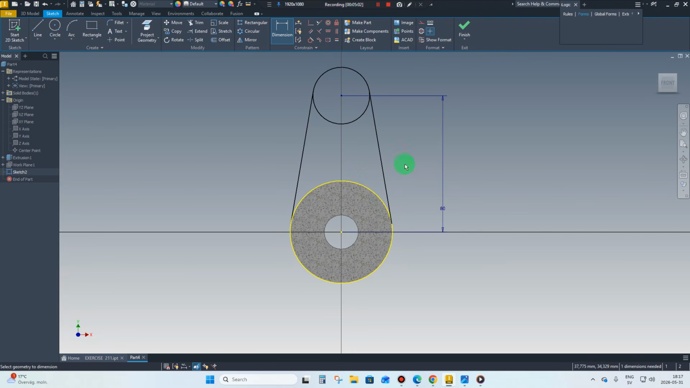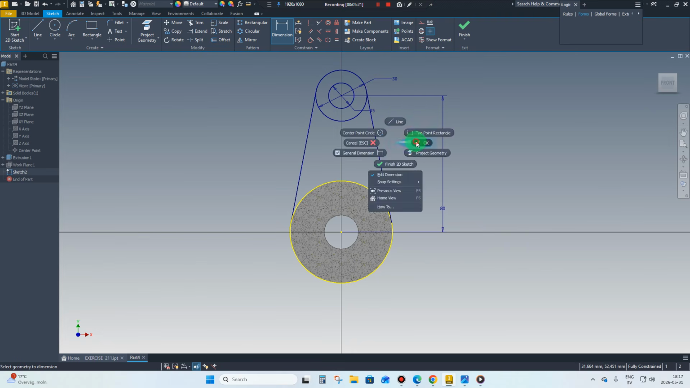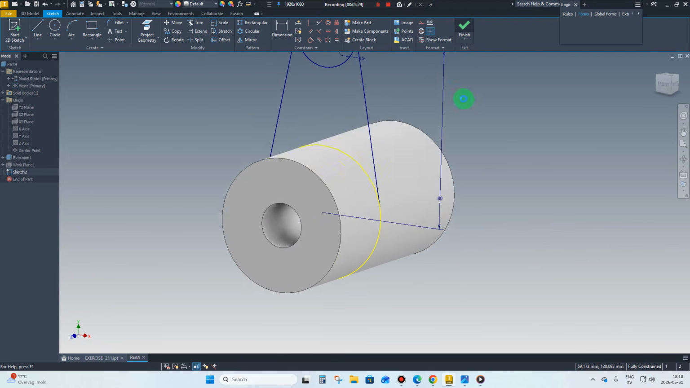80 millimeter. Draw another circle, 15, and this one 30. Now our sketch is fully constrained as we see here. Now finish sketch.